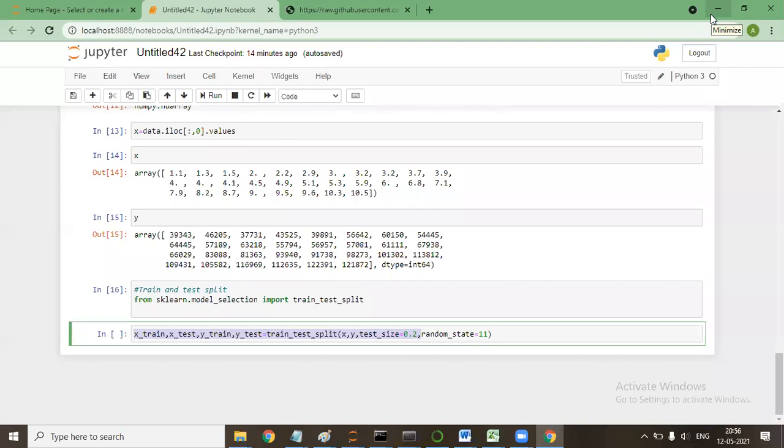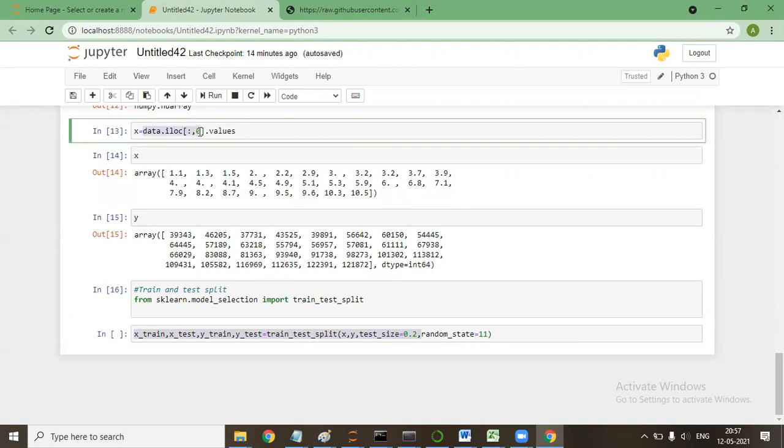Sir, what if the number of variables is more than 2? Whatever the scenario, right now I have taken x as a single column, but then I will be taking x as 3, 4, 5 columns, but this code will remain the same.